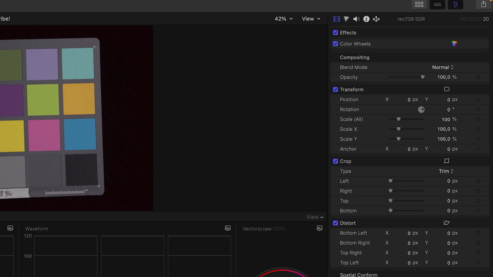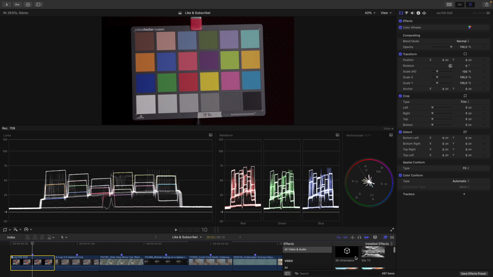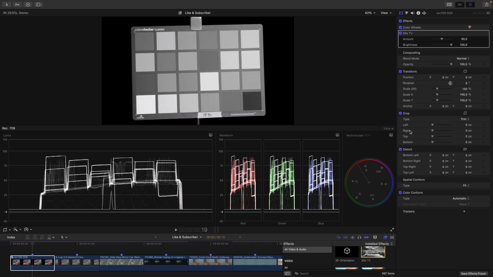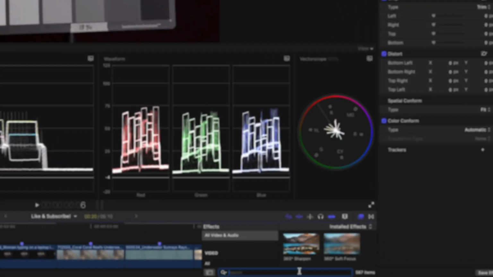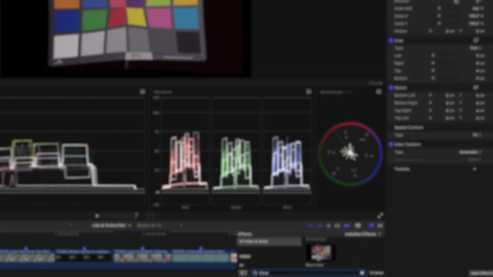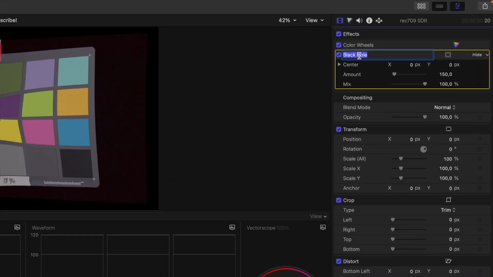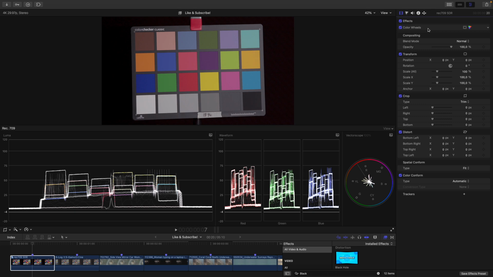Renaming the effects works with all of the effects and not just with the color adjustments. So let's say you want to apply a 50s TV effect, you can just rename this as well. Like so. And you can rename third-party plugins as well. So if I search for black hole in here, you can see I have the black hole effect from Dylan Bates' fantastic motion tools. So I just apply it and rename it. Thanks, Dylan.